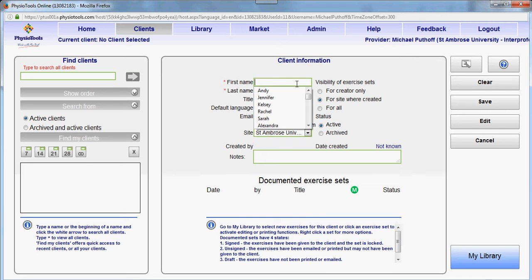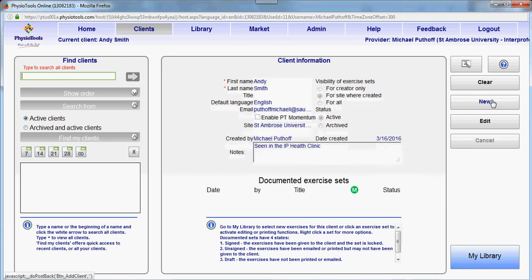So we'll put Andy and we'll put Smith in. He doesn't really have a title. You can enable this PT Momentum. That's a new app. I don't know much about it right now, but if you wanted to, you do this. If you have an email, it's really good to put that in here. So I'm just going to put an email address, kind of my email address in here just as a filler right now. If I want to put a note in here, seen in the IP Health Clinic, I can do something like that, and just hit save. So now this patient is in the system.